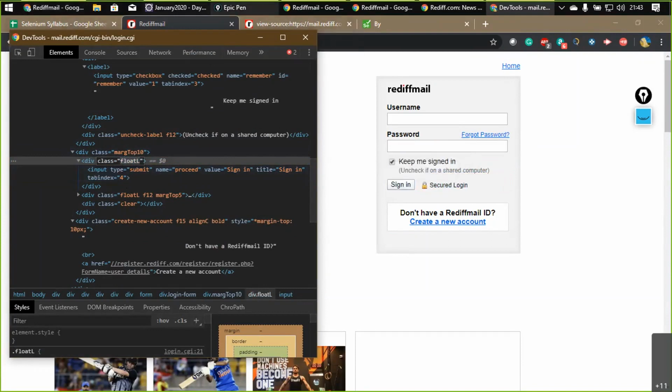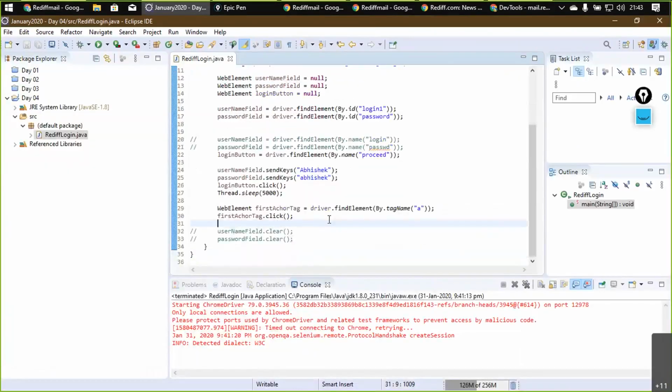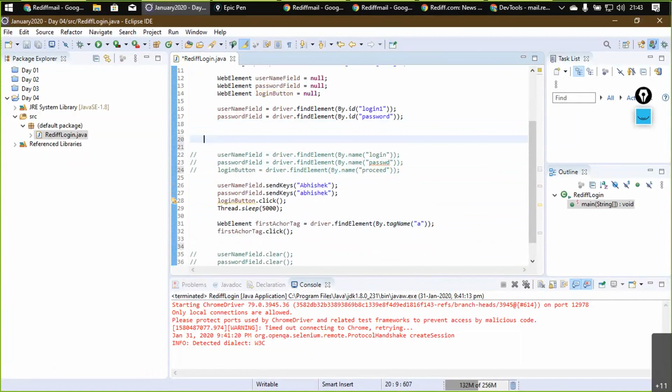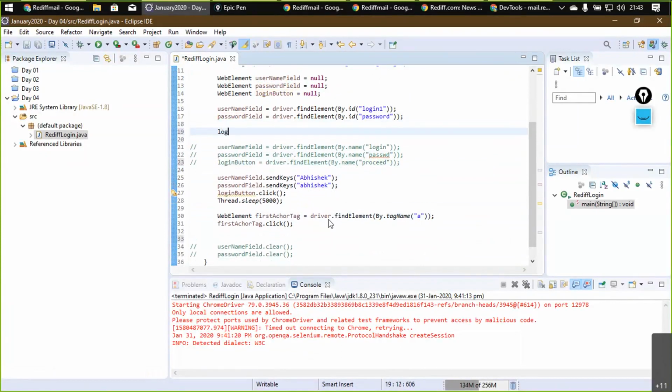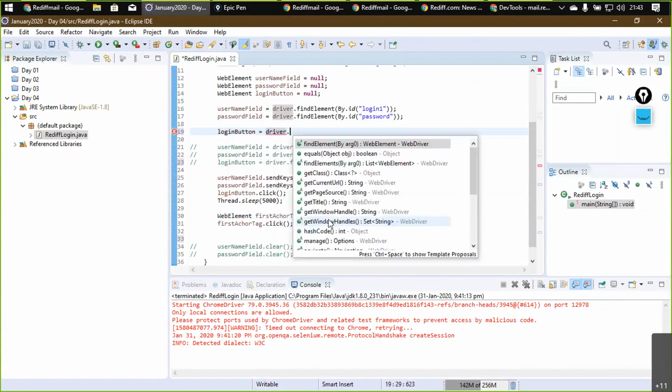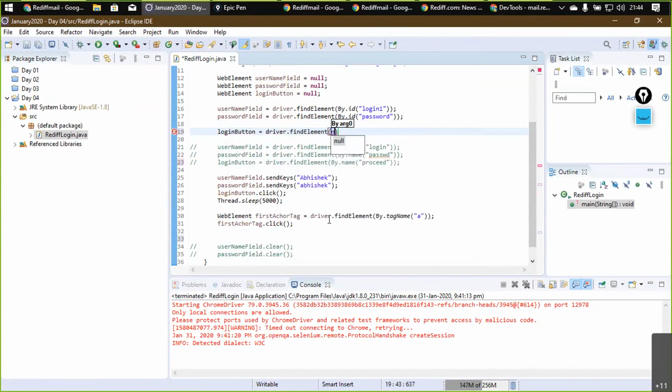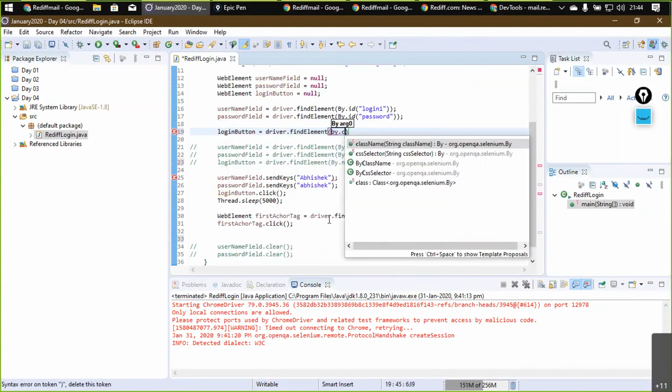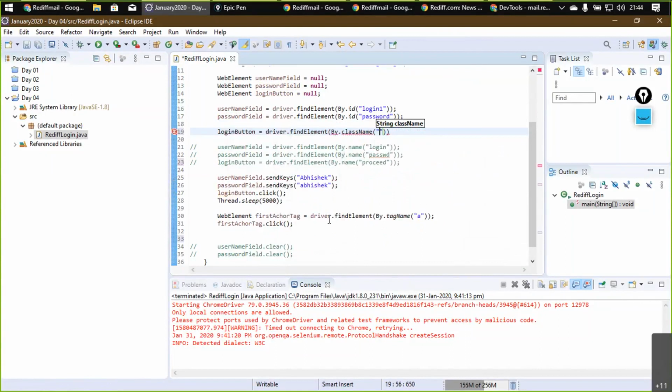Okay. Now I'll specify something here, say login button. So over here, login button equals driver dot find element by class name. Okay, what is the class name? That is float L. This is done. Now let us try doing this, whether this would work or not.